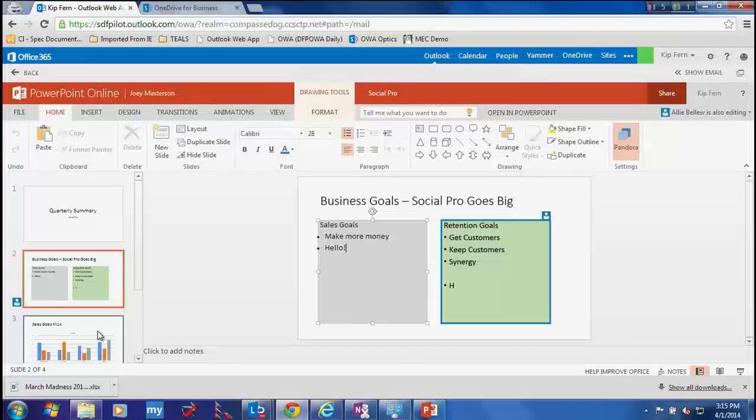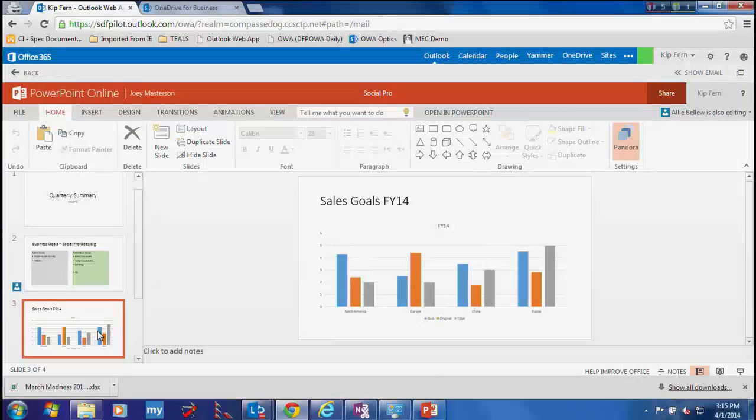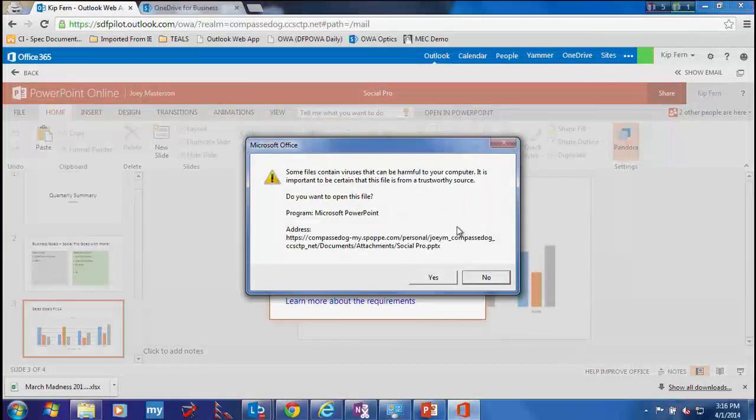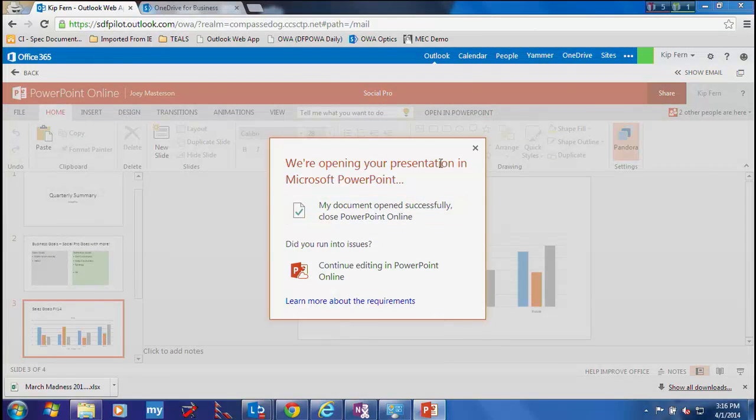But let's see, this chart here, however, isn't really working for me. I need to make some changes, but in this case, the change I need is actually in the PowerPoint rich client. So I'm going to open up this document in PowerPoint and thank Microsoft for all the warnings that I get to make sure I really want to do this. So thank you very much.